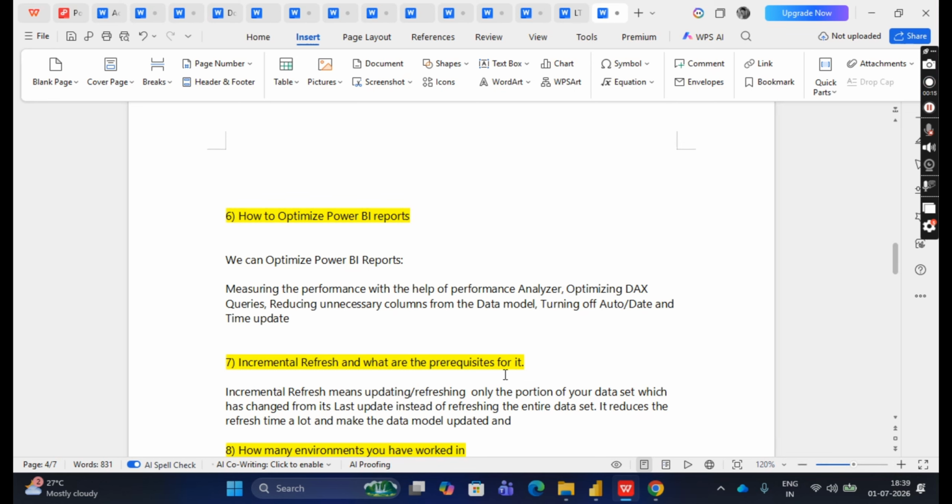We can optimize the DAX queries which we have written by using variables in our DAX queries. Okay, we can use variables in order to store a particular portion of our calculation and use it later in our DAX query, in order to reduce the size of the DAX query and to optimize it.